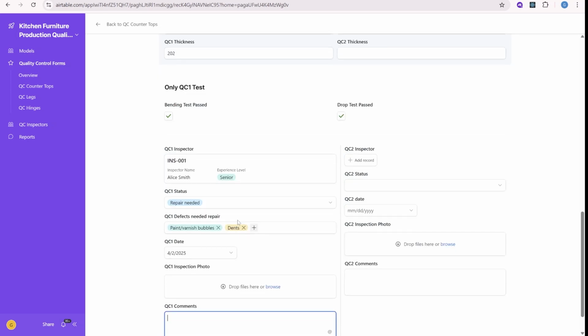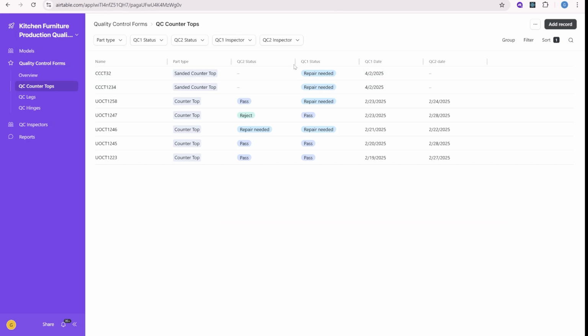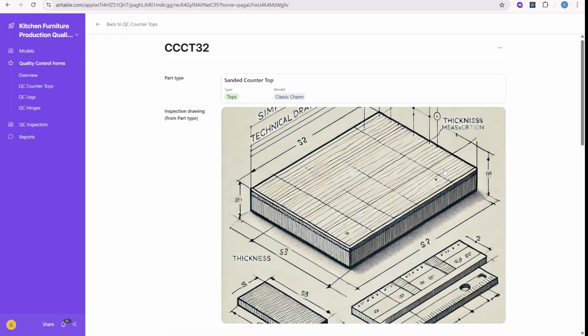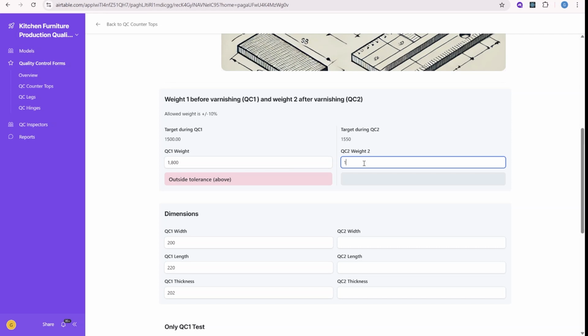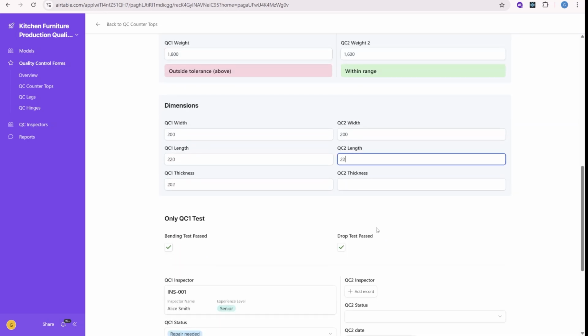So for example, we have added our comments over here, and then the next person that would be doing the second round of quality assurance, on their tablet, once that product lands in front of them, they would go into the QC countertops, and then here they would look for that specific number that they see on the sticker, and then they can see, okay, so quality check number 1 was done. We can compare what the weight was there. Now we were able to sand it off and reduce it to 1.6, and now you see that this is within the target range, and the other measurements for the second round might not be necessary depending on the design of your production system.